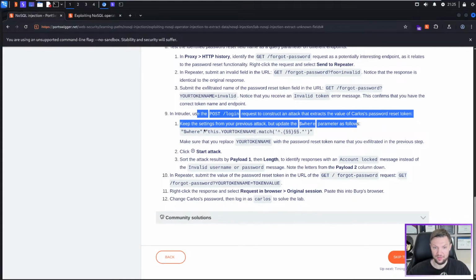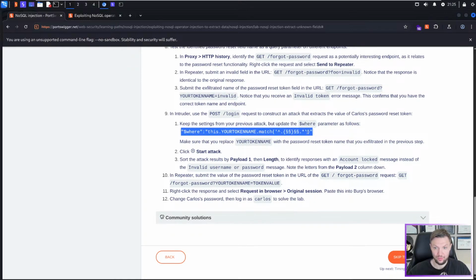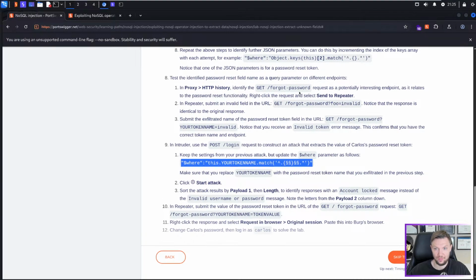Update the where parameter as follows. The password reset link that you exfiltrated in the previous step. What do you mean? I didn't exfiltrate a password. Oh, I skipped a step. Oops.